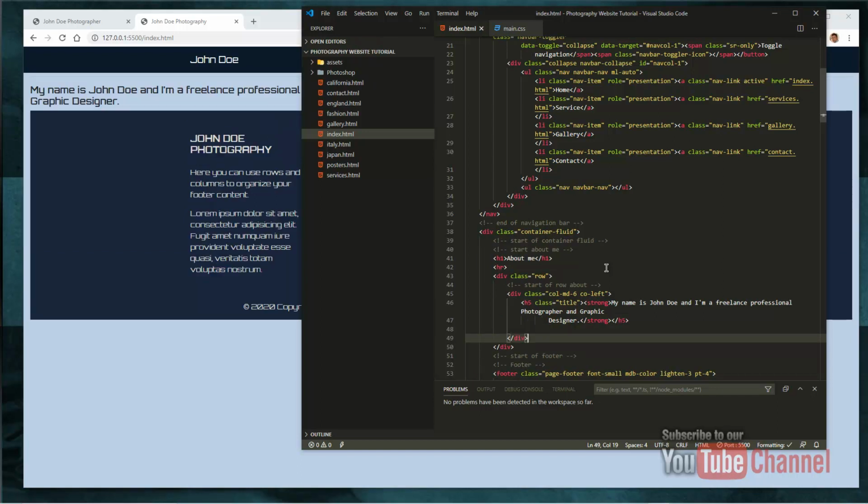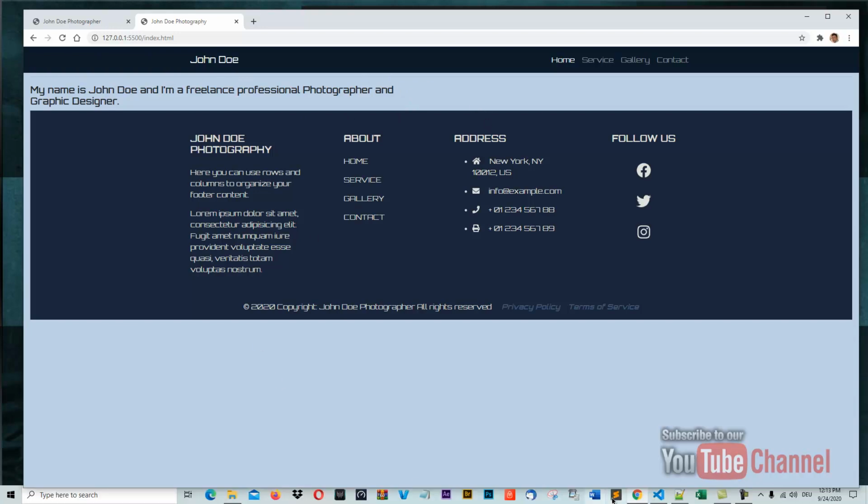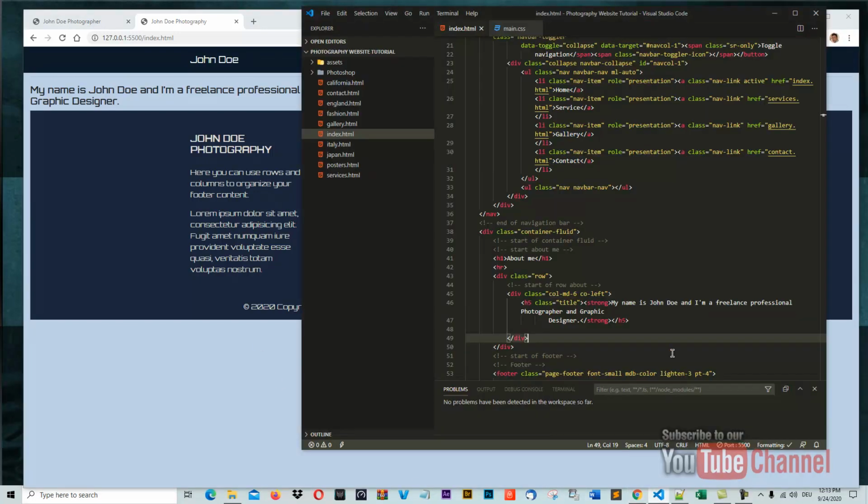Control save, and here we go. As you can see, we got this one, but we cannot see the about up there, and that's the HR line. That one we're going to adjust later on with the CSS.